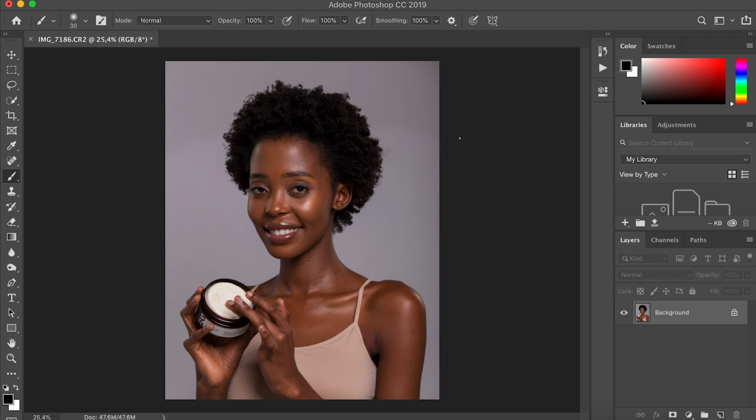I am a portrait, lifestyle, events, and wedding photographer based in Johannesburg. I am also the founder of iStock Africa, a stock image agency. What I have in front of me here is an image I shot with Beauty on Tap sometime last year, and I want to take you guys through my editing process on Photoshop.